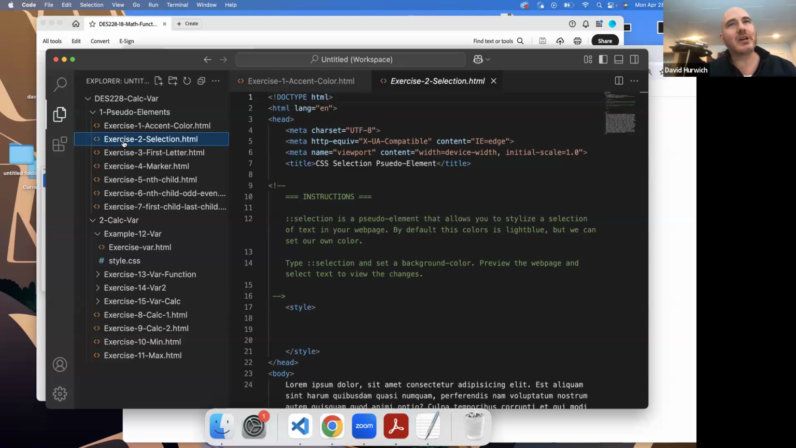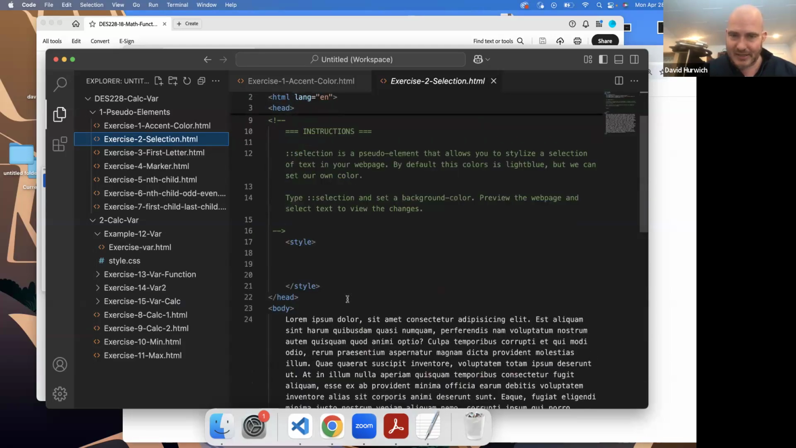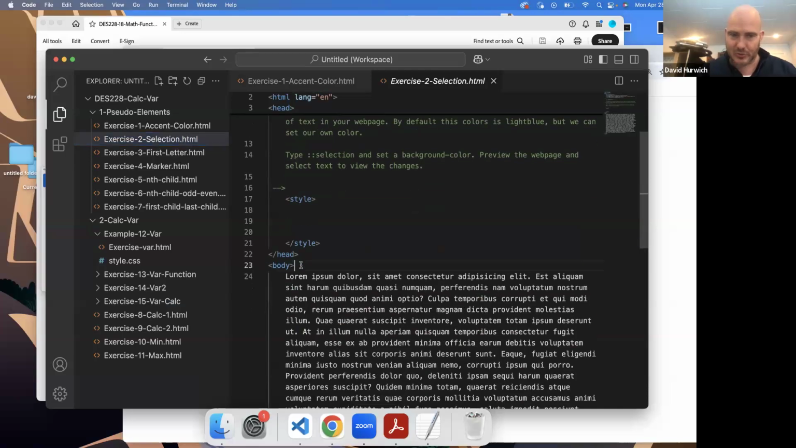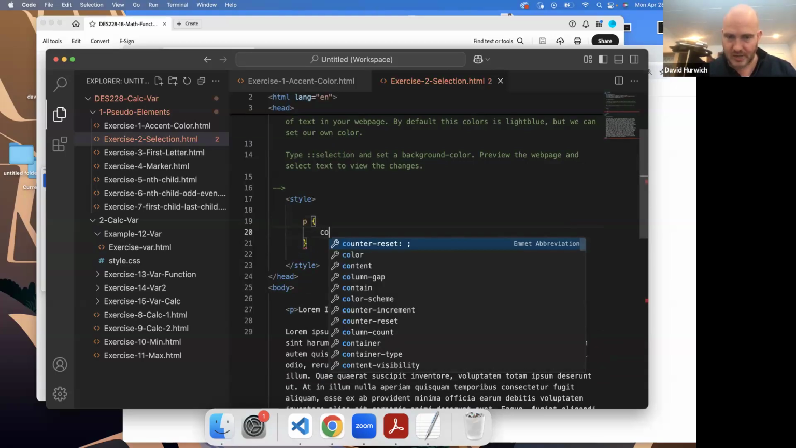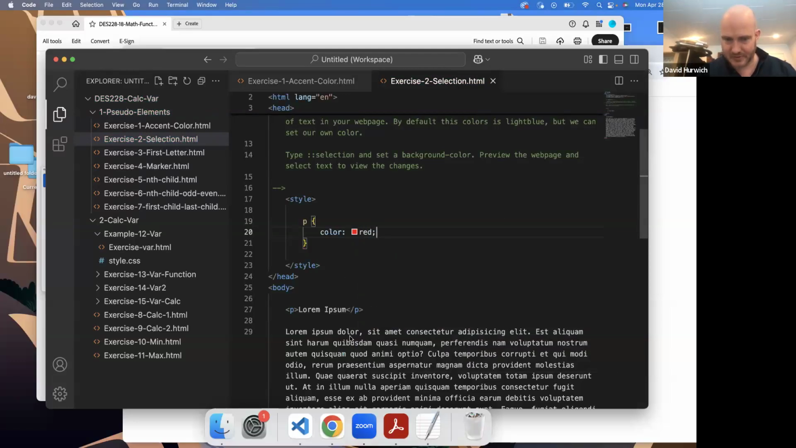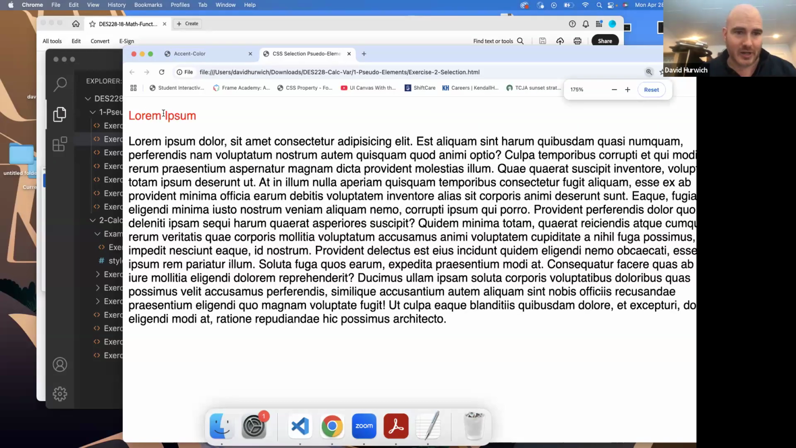I talked about the concept of a pseudo element, and the point of a pseudo element is that it stylizes a subpart of something. Okay, so in my body, let's say I have a paragraph. I'm just going to stylize the text here, and I'm going to preview this. What would happen here is I have a paragraph and I have red text, right?